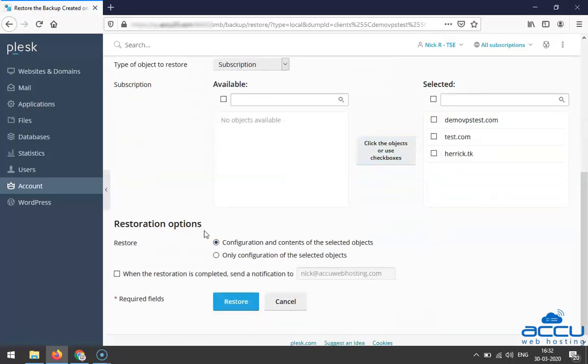Next is restoration options. Here, you have to select whether you want to restore both configuration and contents of the selected objects or only configuration of the selected objects. For example, if you want to restore a database, selecting the former option will restore the database and the associated database users, but not the tables or the data. If the backup file only contains the configuration but not the content, this option is unavailable. Here, we have selected configuration and contents of the selected objects as an example.